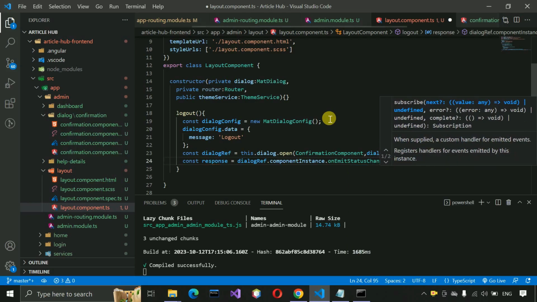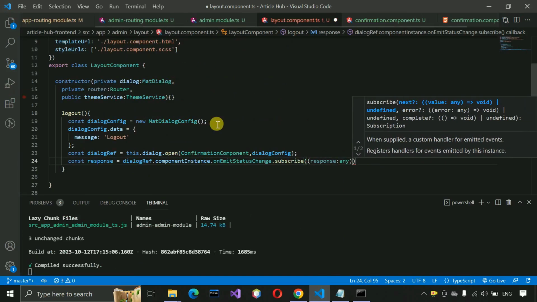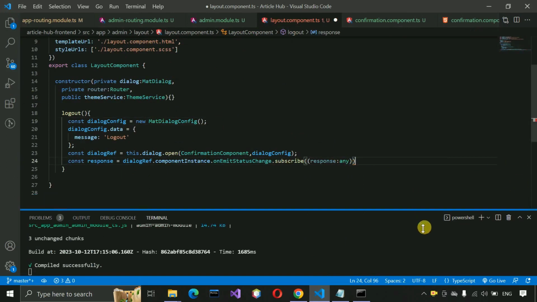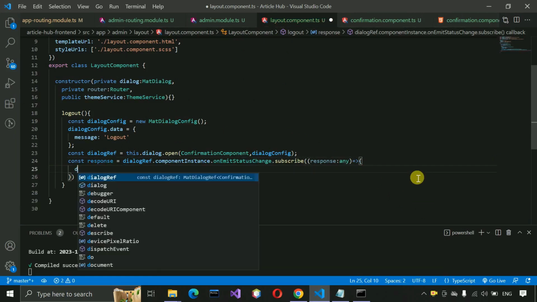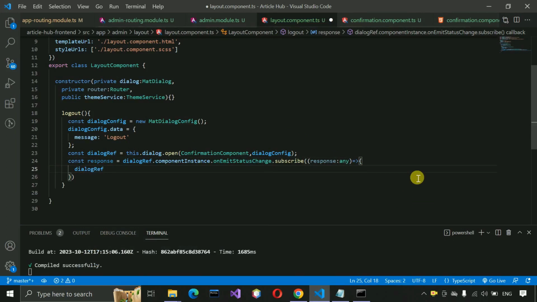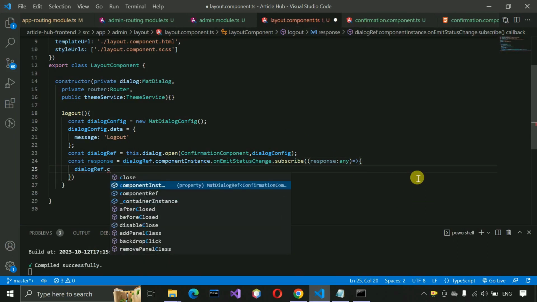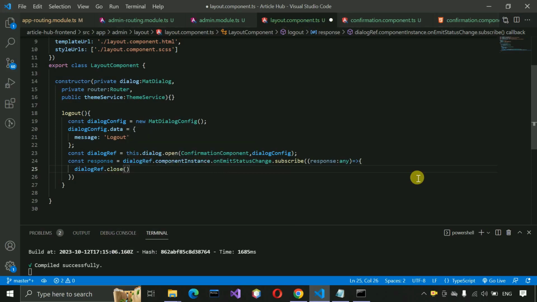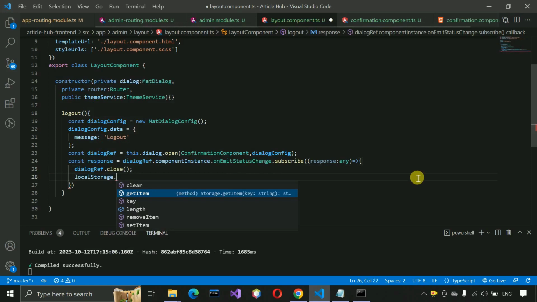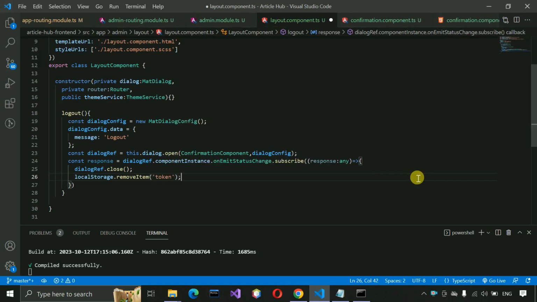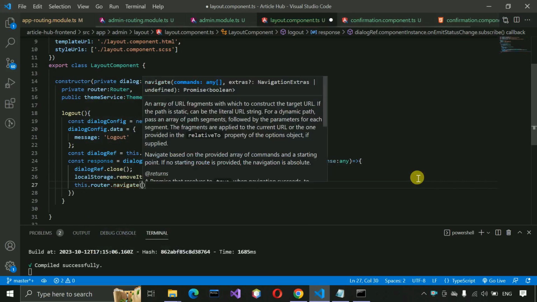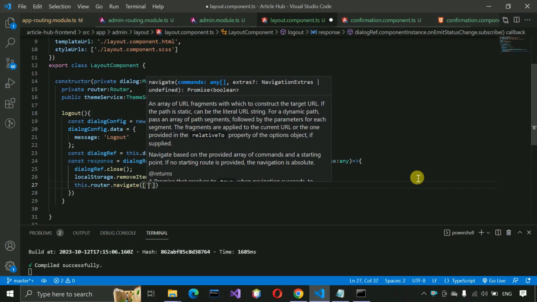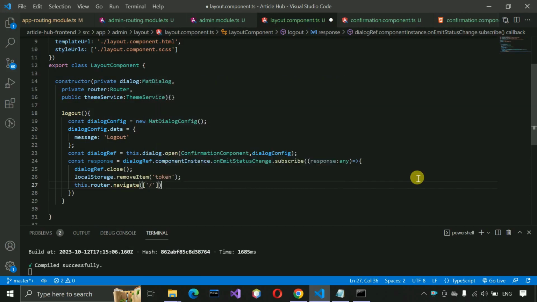So whenever this one is emitted, in that case it will trigger inside this one, response any. Okay, let me decrease the size of this one so that you can see it correctly. Complete at once, and after that here we need to write like this. And first thing is, whenever someone selected yes, after that we need to close the reference or open form, and then from the local storage we need to remove item, and that item will be the token value we are going to remove. And we also need to route our page to the home page. So I'm going to write like this, square brackets, just a slash, and save this.